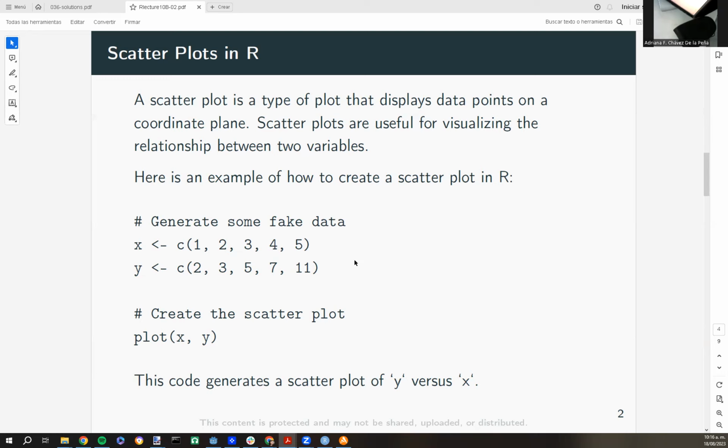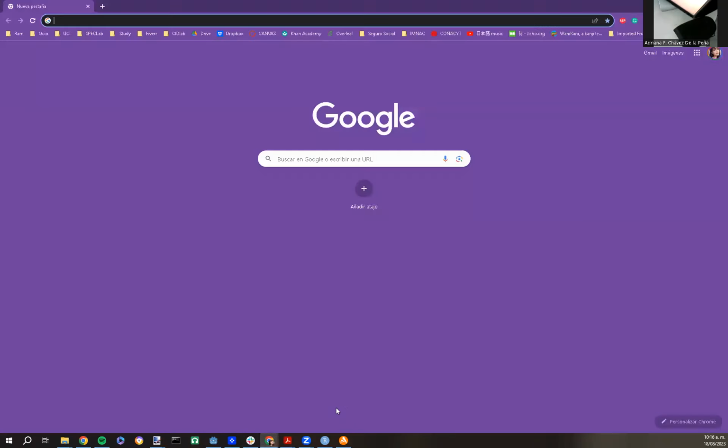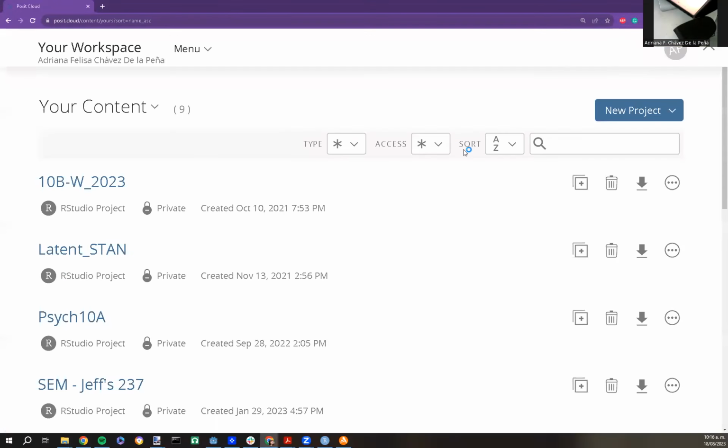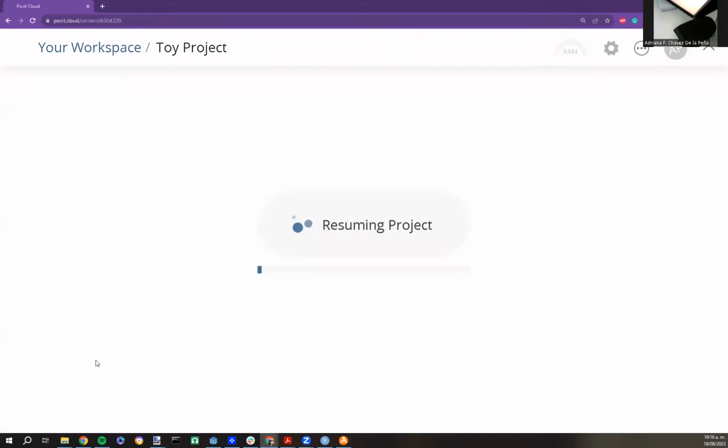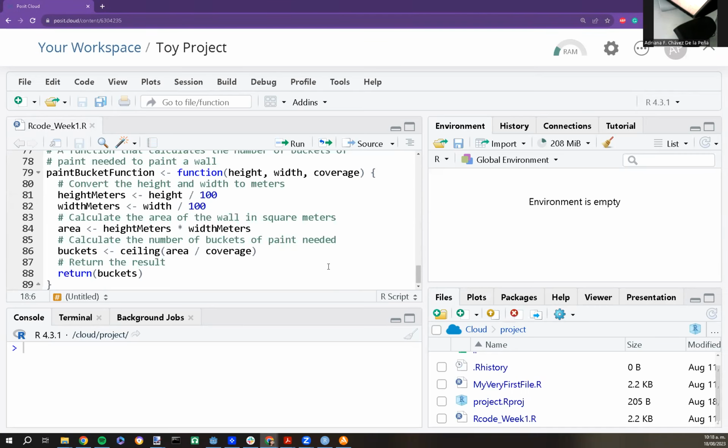Here is a little worked example of how to build a scatter plot in R. Let me build it up with you. Again, we go to our RStudio Cloud. I have already signed in. Last week we created this toy project, so it again takes a little while to open. All right, and then our working space is open again.